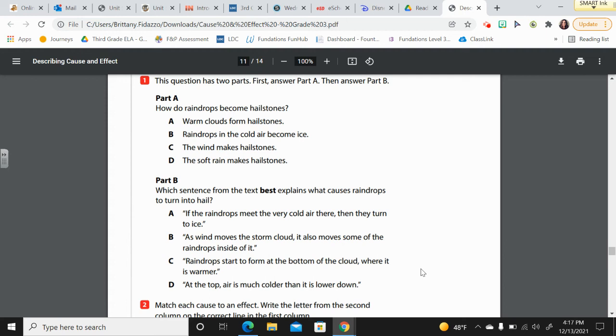Is it A, warm clouds form hailstones? B, raindrops in the cold air become ice? C, the wind makes hailstones? Or D, the soft rain makes hailstones? Well, I'm hoping you don't think it's A.